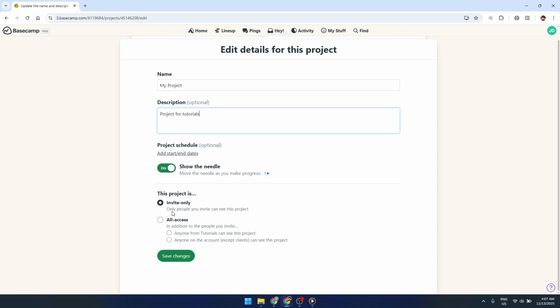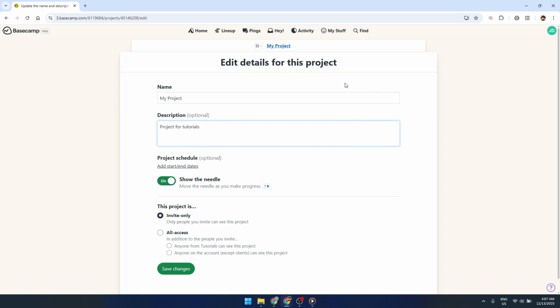And if the project is finished or no longer needed, this is also where you can archive or delete it, depending on how permanently you want it removed. Be careful with archive and delete options, and only use them when you're sure you're done with that project.